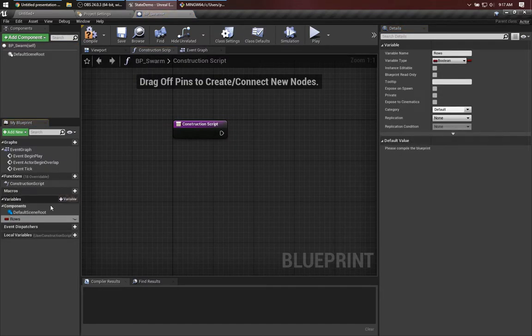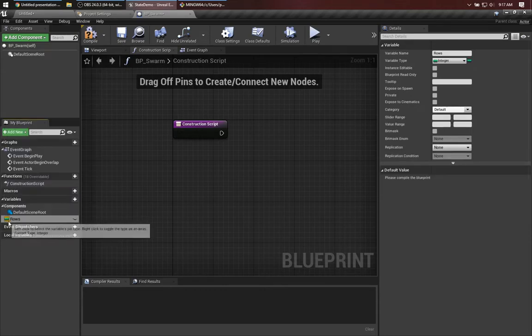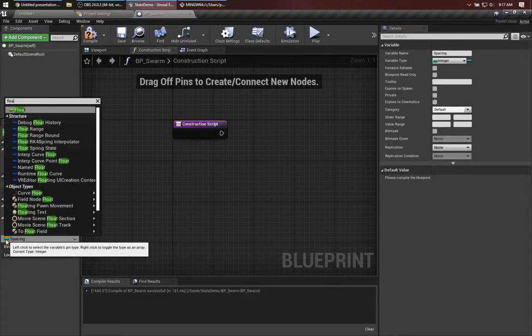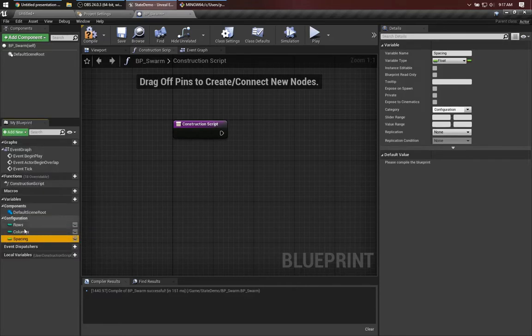So this will be the number of rows, which will be an integer. And I really want that to default to 1, and I'm not going to do any kind of fancy error checking here, so I'm just going to put in the minimum there as 1. Let's duplicate that to make columns. And I'd like to put those both into a category called configuration. Good. And we'll make one more, which will be the spacing between the aliens. That can be a float, and also put that in the category. And from a little tinkering around I've done, I think 150 is a good default there. For all of these, we'll make them instance editable.